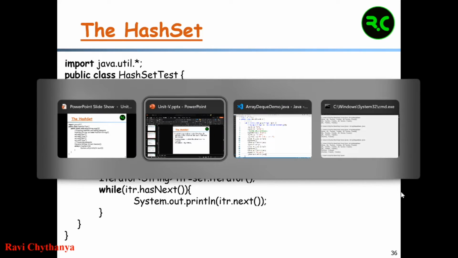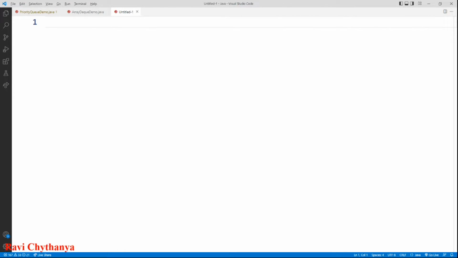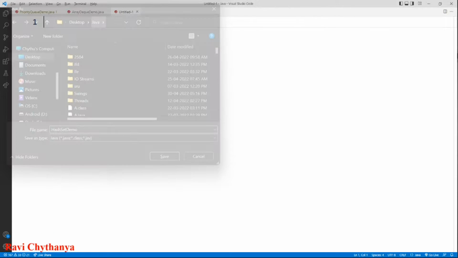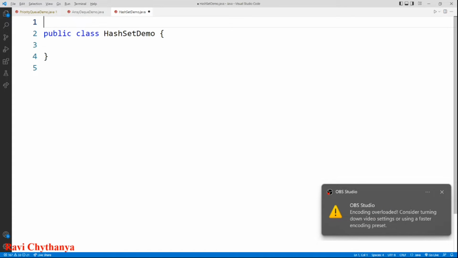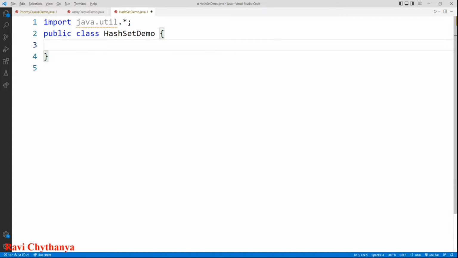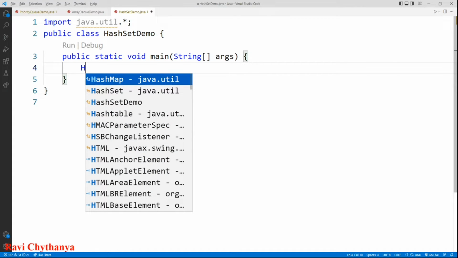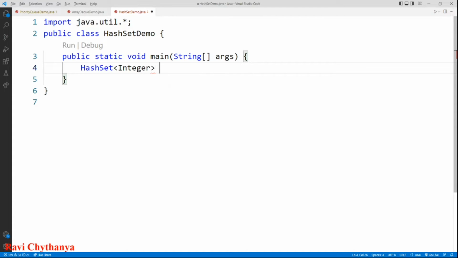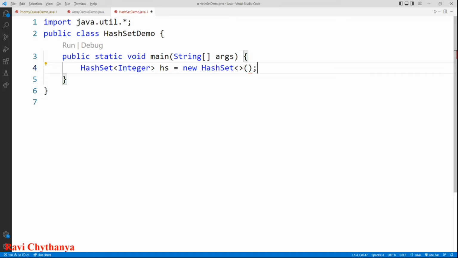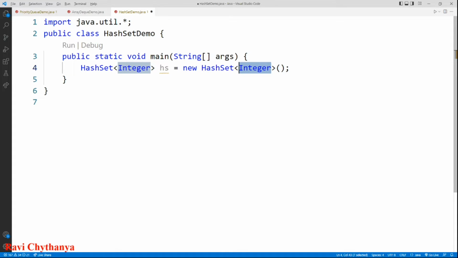Let me go for an example here. I'm creating HashSetDemo.java. The import statement I should have is import java.util.*, the package, mandatory. And the main method I'm going to have here, and then I'm going to take a HashSet, which is going to store integer values. I'm going to call this one hs, and new HashSet I'm going to take here, which is going to have the Integer class, the wrapper class. Already we know this one.